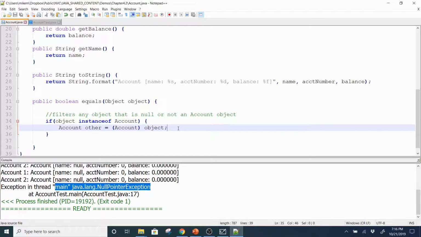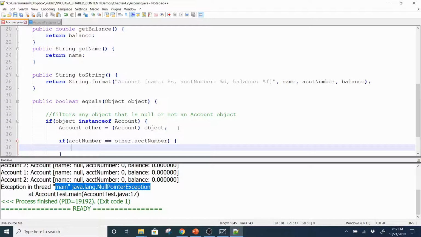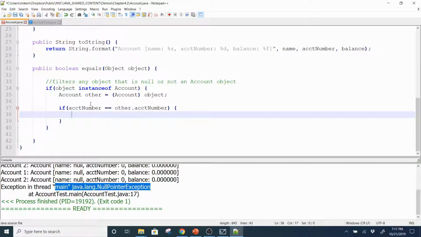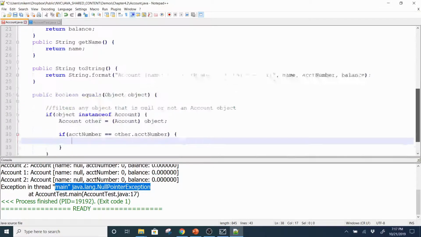So now I can do things like, if the account number of this is equal to the other dot account number, okay, then if it's true, then I know that the account numbers are equal to each other, and I can do more checks inside of here and continue on, right? So that's why we have to force this to be an account object, so that Java knows what data and what methods exist on that object.